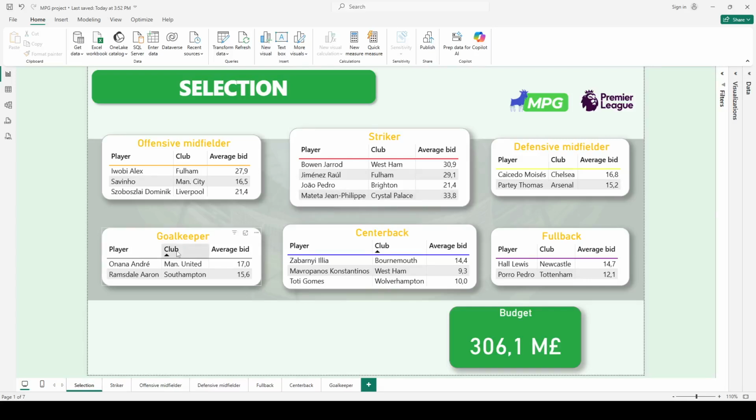Hi guys, so a little video today to show you how the pick optimizer works. You have 7 pages you can find here: a general selection and then one per category, if you're a striker, offensive mid, defensive mid, etc. Let's start with the first page, which is the selection.